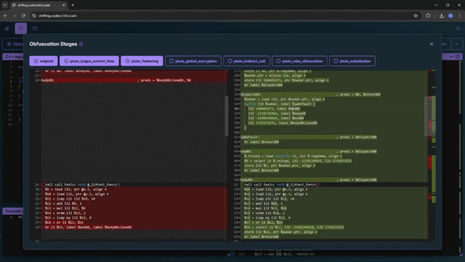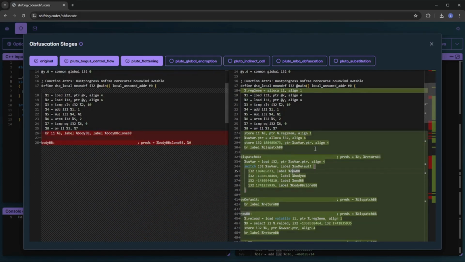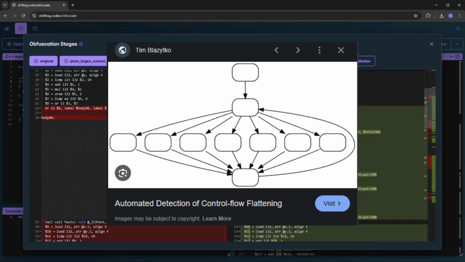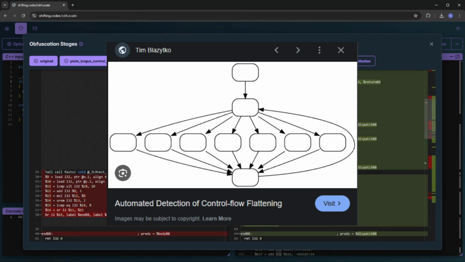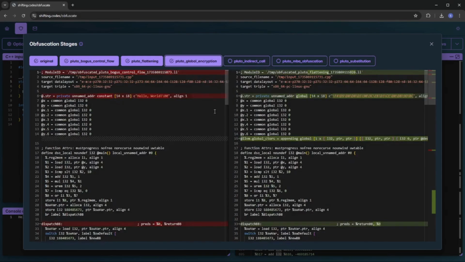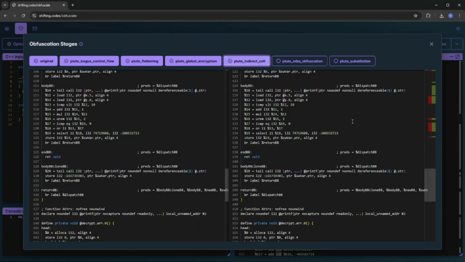Flattening. Now it's flattening the code flow. If you looked at a graph of the code structure, it would be flat because everything runs through a big switch statement controlled by runtime variables. Global variable encryption. See that "Hello World" you wrote, gone. It's encrypted now, and the program includes a function to decrypt it only at runtime.